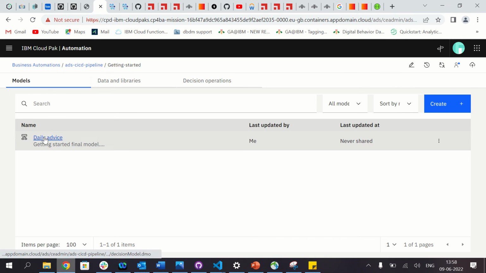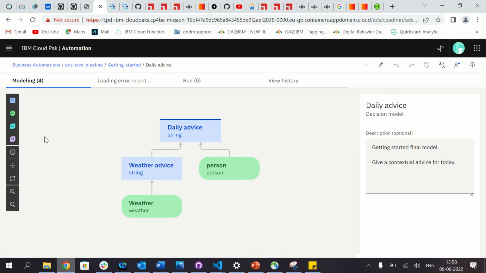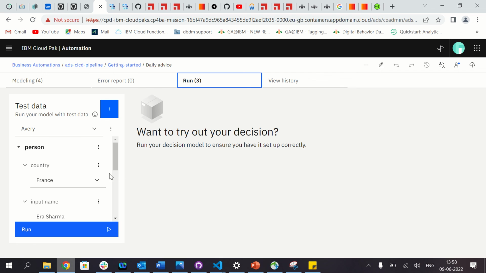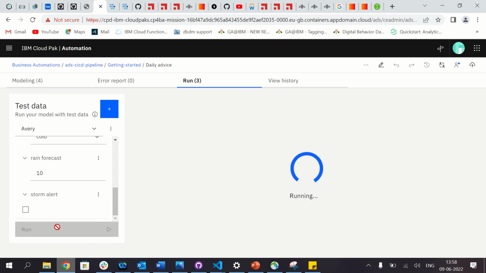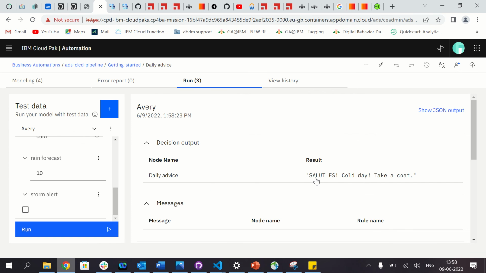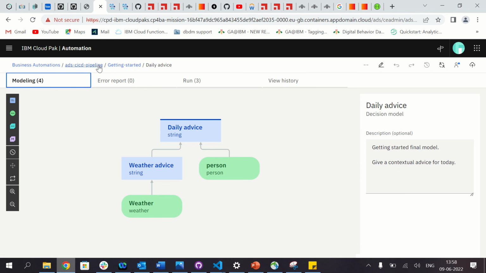Let's just try to run this decision model to see what is the result of this decision model. So we have person information, country and input name, and we have weather information, temperature, rain forecast, and storm alert, which is not checked. So let's run it. It will give us a daily advice based on this information. So based on country, my name, and weather information, it is giving me an advice: take a quote. So this is what our decision model describes here.